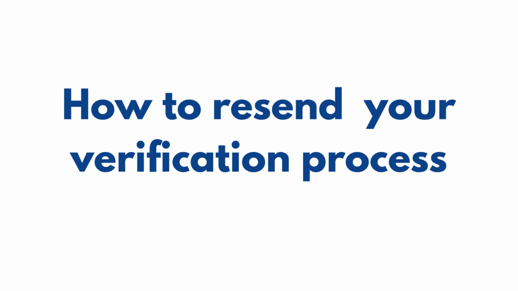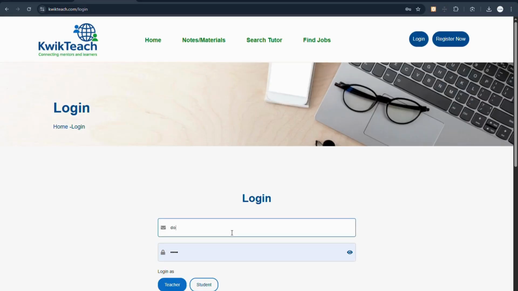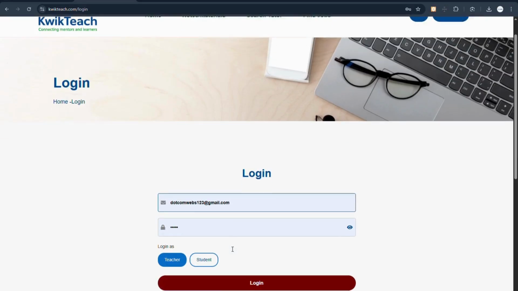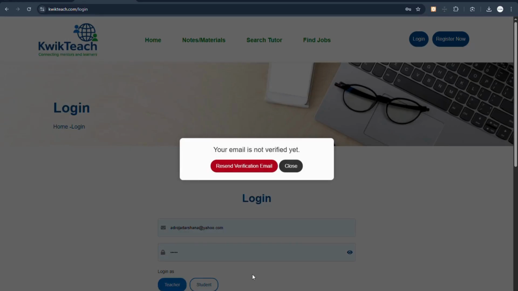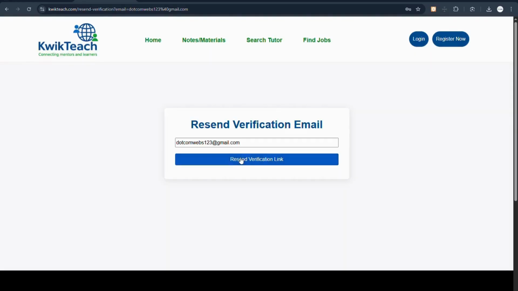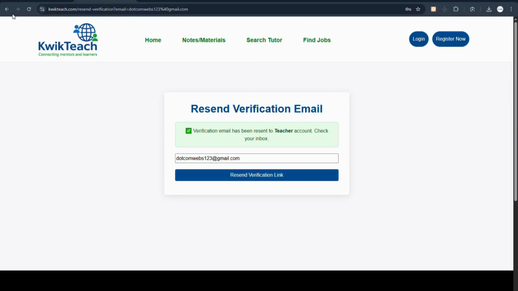How to resend verification. If you didn't receive your verification email, don't worry. Go to the login page and enter your details. If your email isn't verified yet, a pop-up will appear. Click on Resend Verification Email.